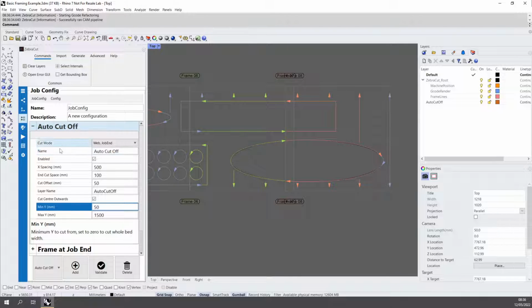Now, once you are happy with the auto cutoff configuration, I would suggest that you save your job config and then you set it as the default. Of course, there's nothing to stop you from having multiple job configs, and you can of course export different versions and then load them based on the material that you're using or the roll width of the roll, for example. We really do give you lots of flexibility in order to make your production as efficient as possible.